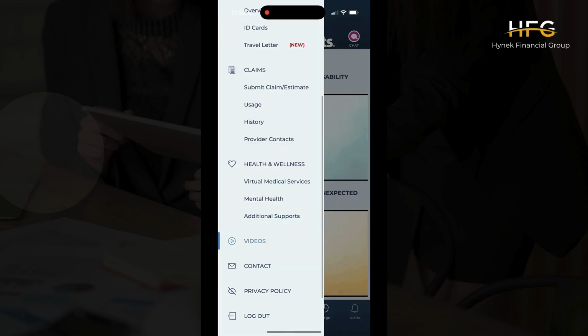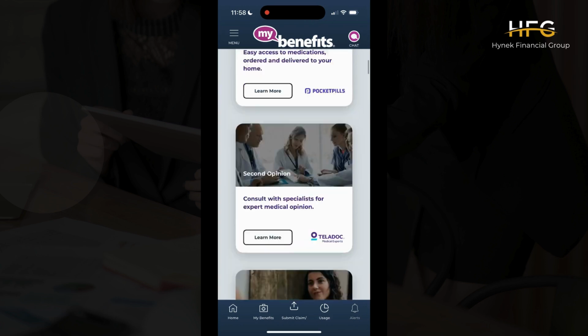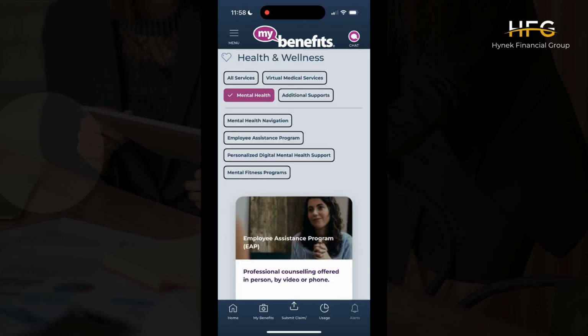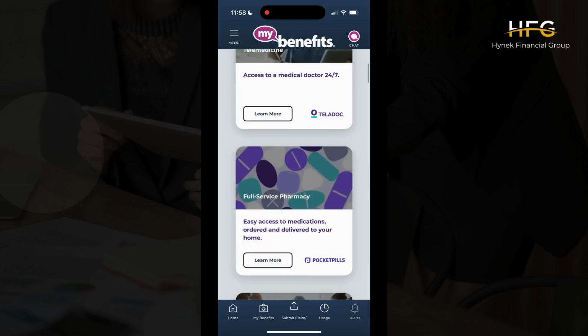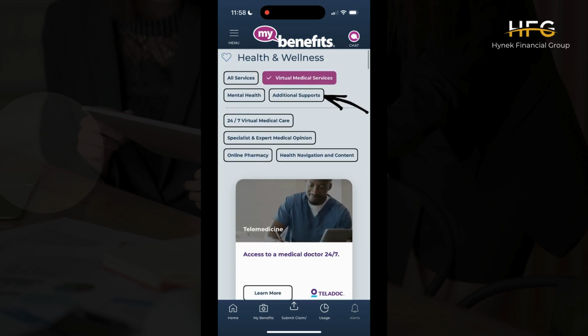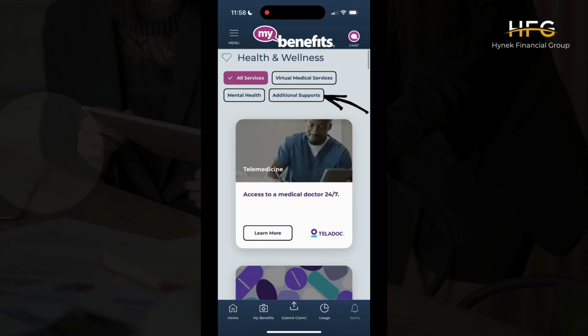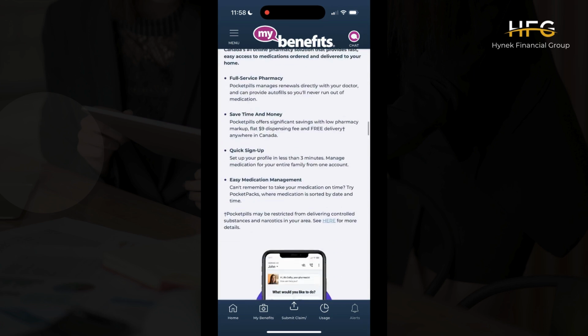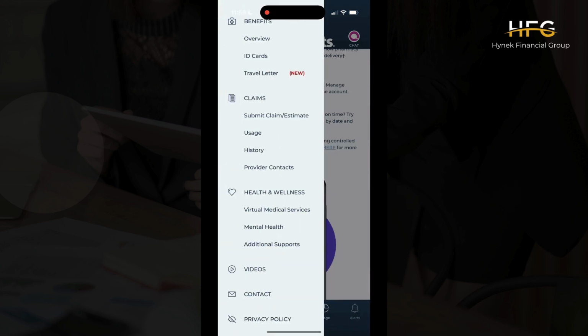This platform is also where you can access some of your health and wellness services, such as Teladoc, Pocket Pills, and Arcora. These services encompass mental health, virtual medical services, and additional supports, which you can view by selecting the corresponding category at the top of the Health and Wellness screen. There is additional information on these services if you scroll down to the bottom of the All Services tab of Health and Wellness.